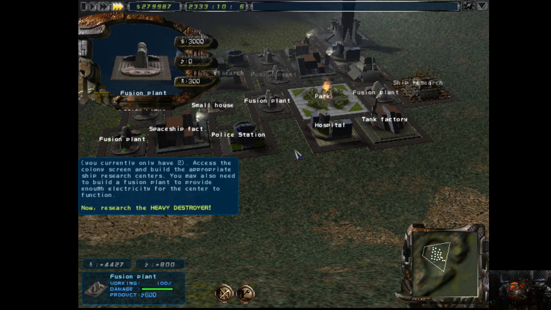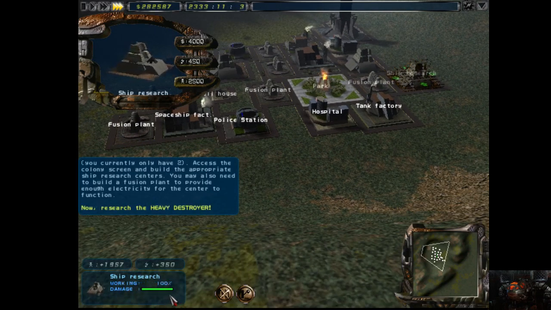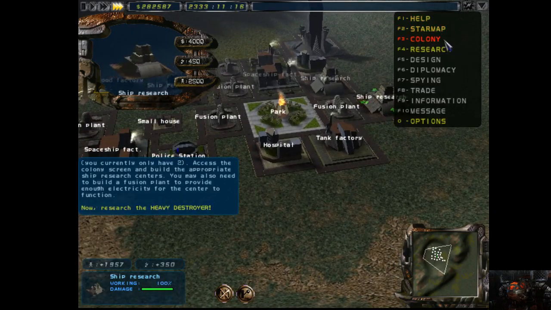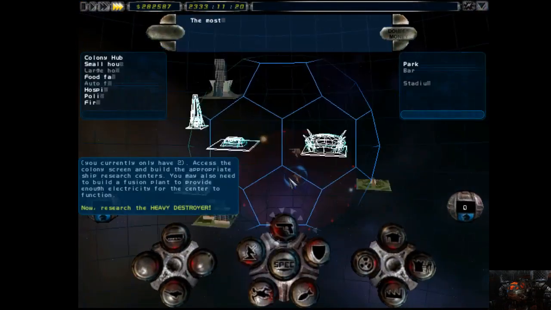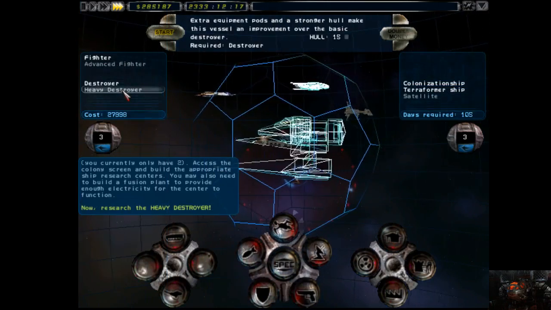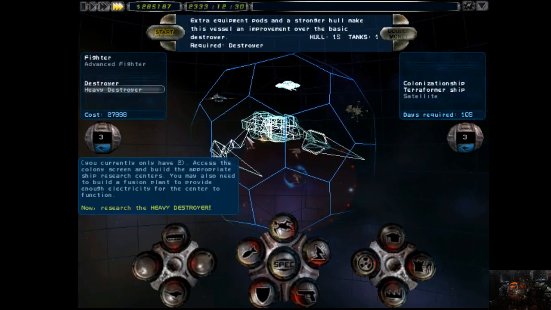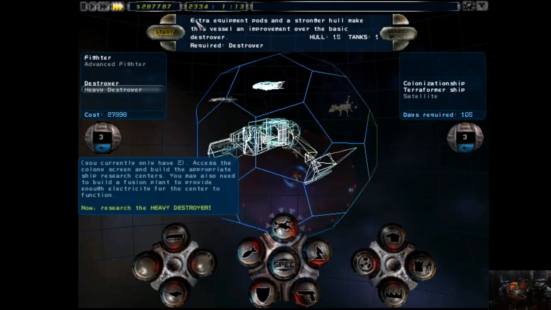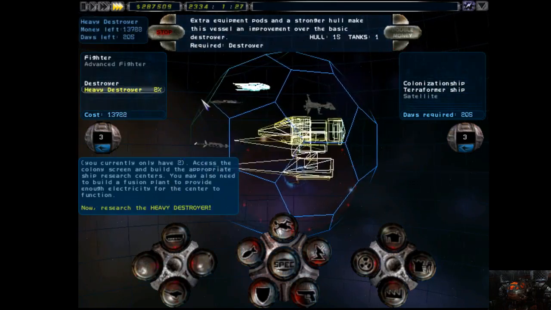Oh, fusion plant's actually faster, or done faster. Nice. Oh, there we go. Little progress bar down there. Perfect. To research heavy destroyer chassis, which is that there. Heavy destroyer chassis. Let's double the money, why not? And start.